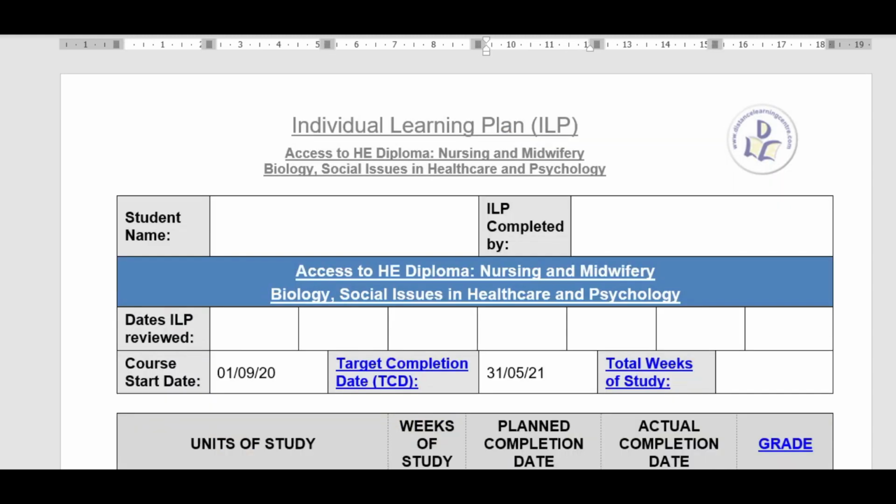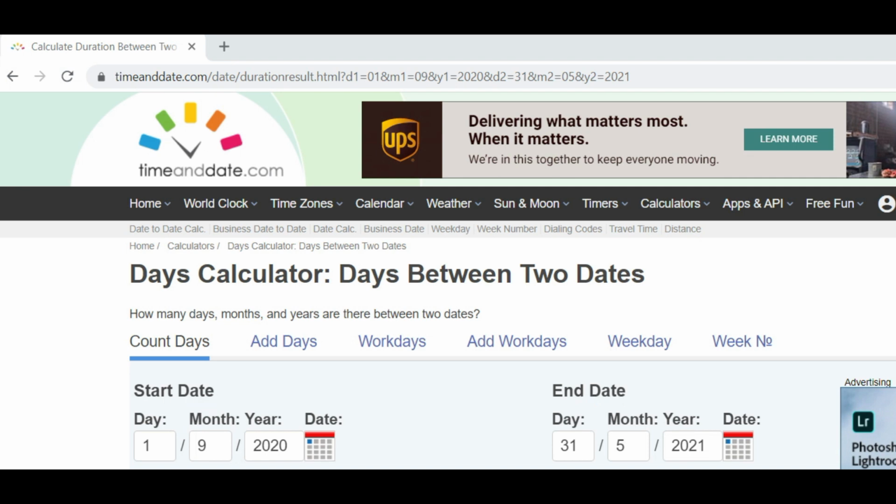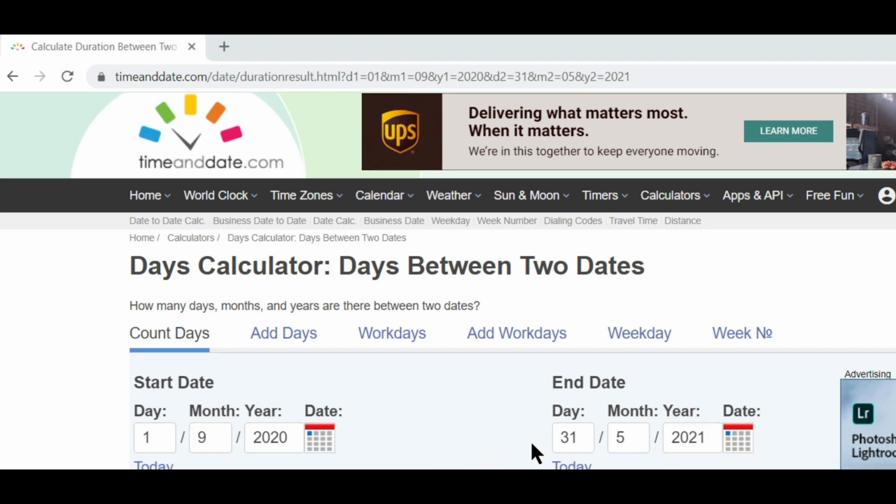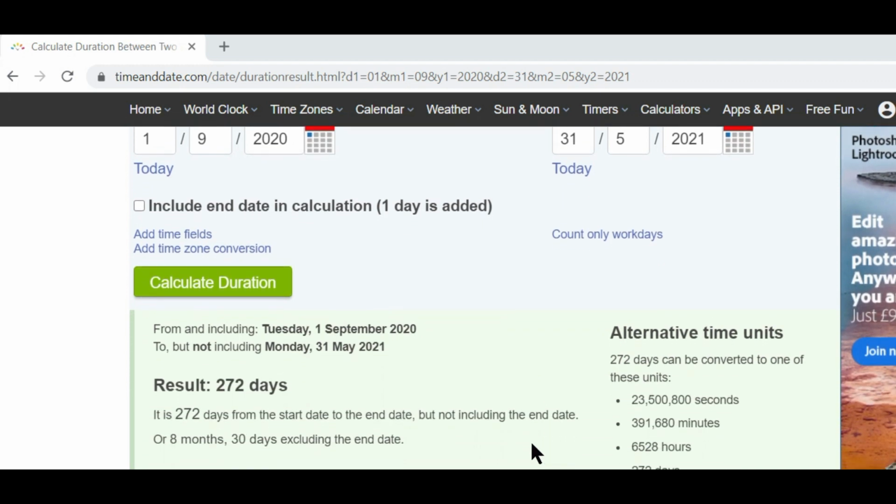Let's work through an example to show how you can produce your own timetable. Let's say a student starts on the 1st of September. The target completion date is set for the 31st of May the following year. Here is a date calculator that I use. If we put the start date here and we put the target completion date here, then the calculated duration is 272 days.